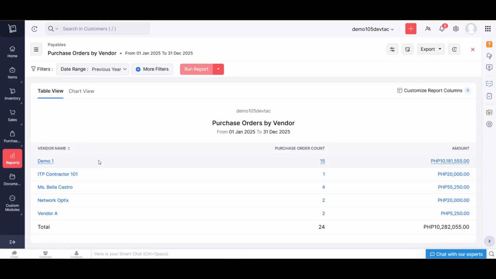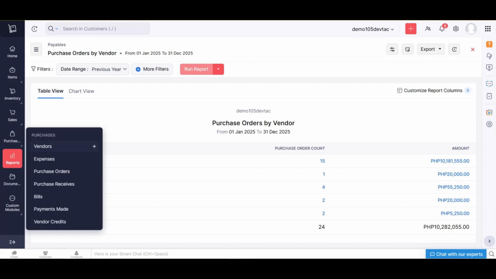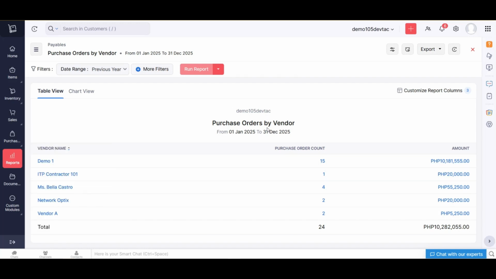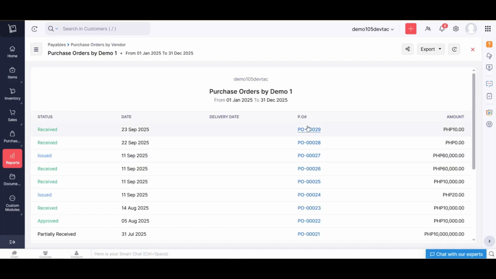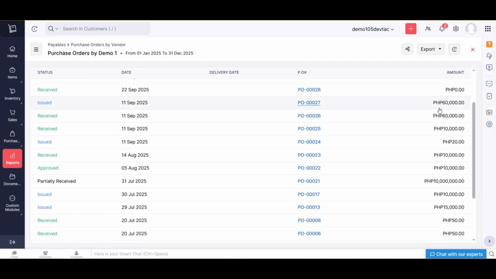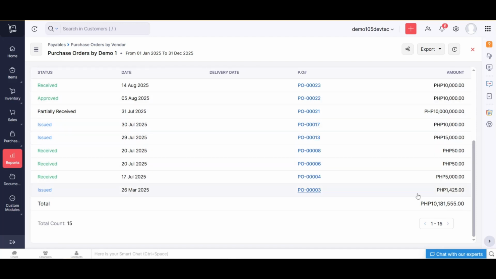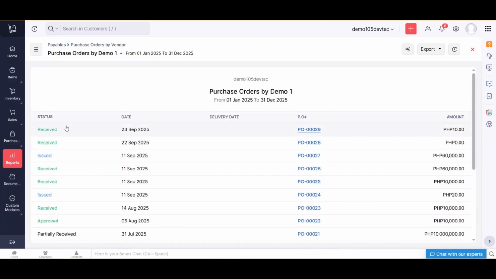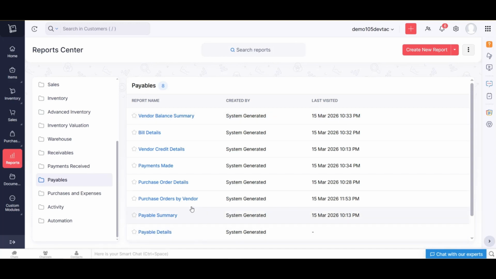Once you're here, you'll be able to see the columns involved with the purchase orders by vendor, including the vendor name, purchase order count, and the total amount based on the purchase orders for this vendor. As you can see here, it adds up all of the purchase orders for that vendor.